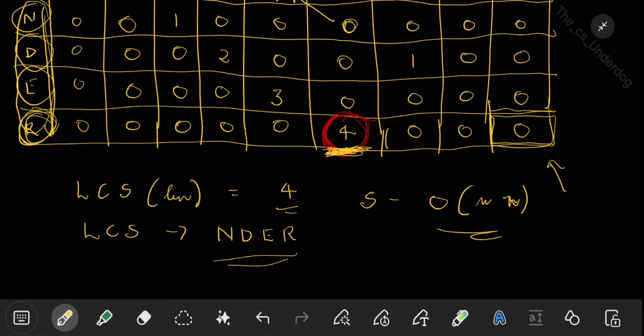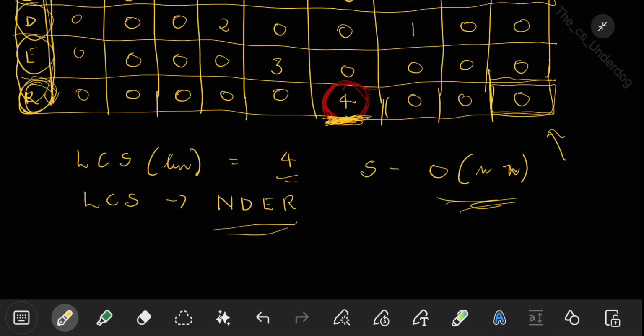We had seen the space complexity is order of mn, and what was the time complexity? Time complexity was also order of mn. In this lecture, we are going to see how we can decrease the space complexity from order of mn to order of minimum of m and n. This is what we are going to see.